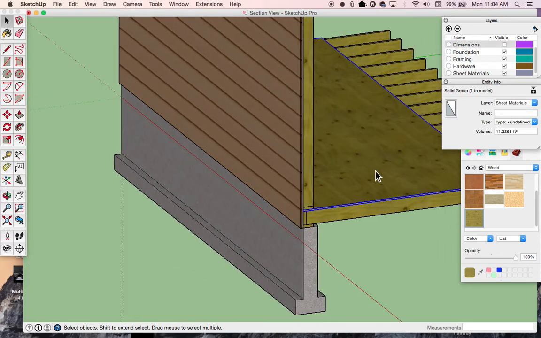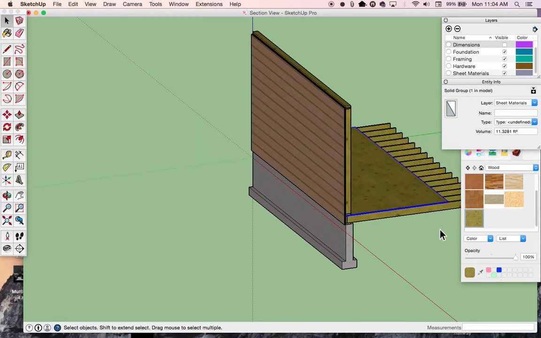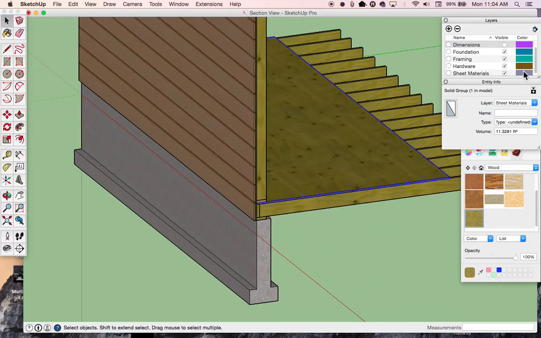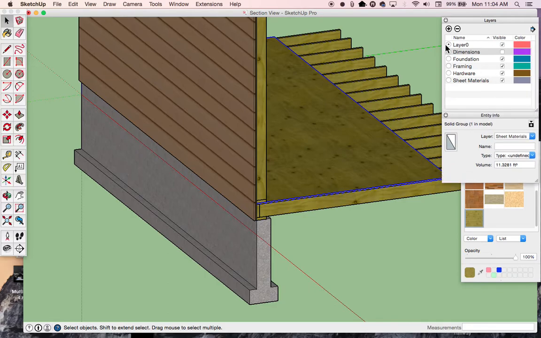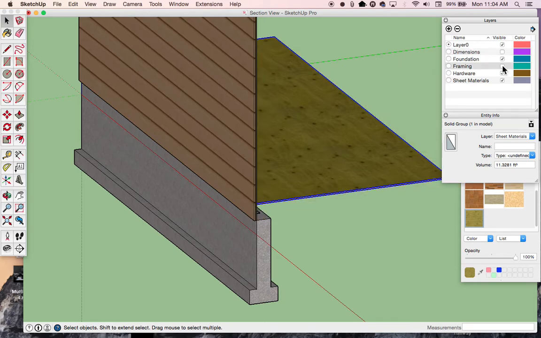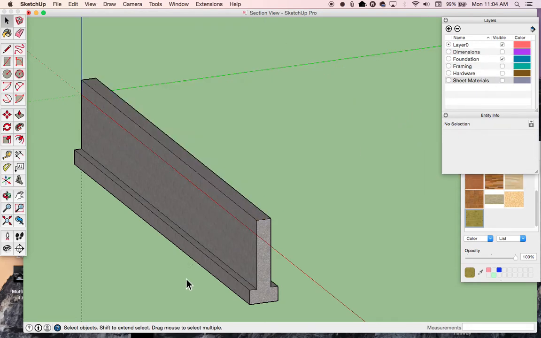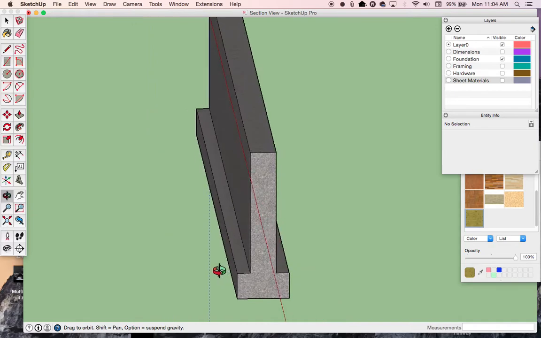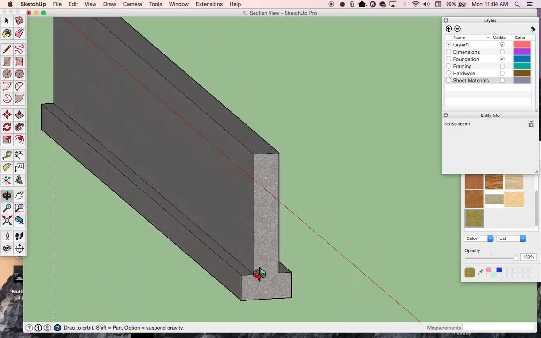All right. So currently I have several layers set up, and you can take a look in the upper right hand corner here, and I'll stretch this out so you can see them all. I have layer 0 where everything usually gets created. I have dimensions, which I have currently turned off, and then I have a few others. So what I'm going to do is turn off all except for the very beginning, and that is where you should start with your foundation.